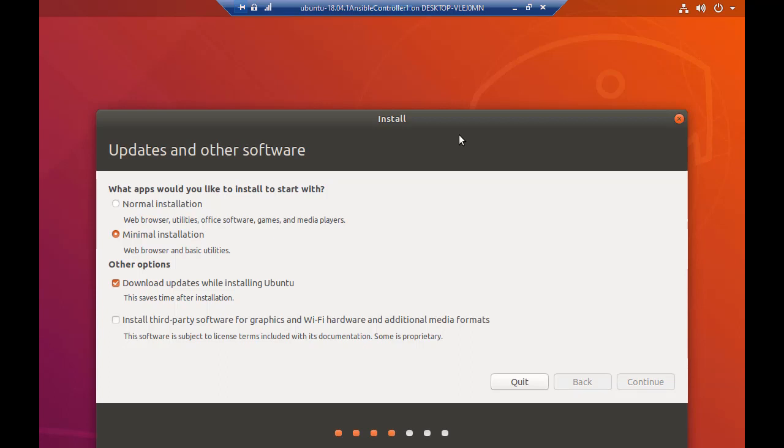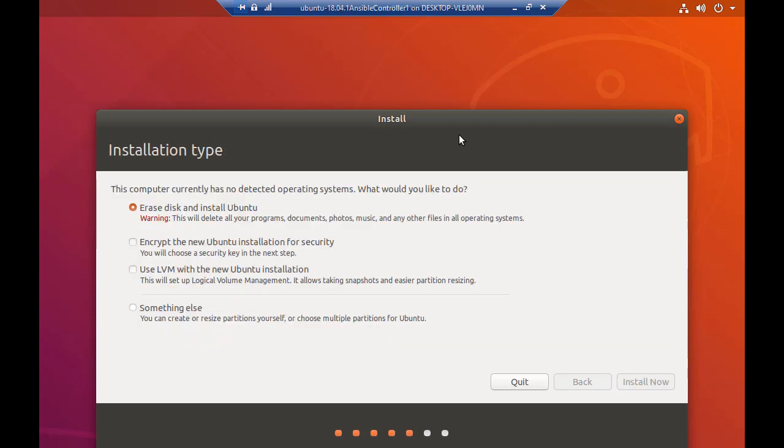I repeat again, you should be doing this on the exam as well. For 2 hours, you should be able to install 2 virtual machines, install Ansible on one of them, prepare another node, so it's not going to be such a big deal. Erase disk and install Ubuntu, of course.